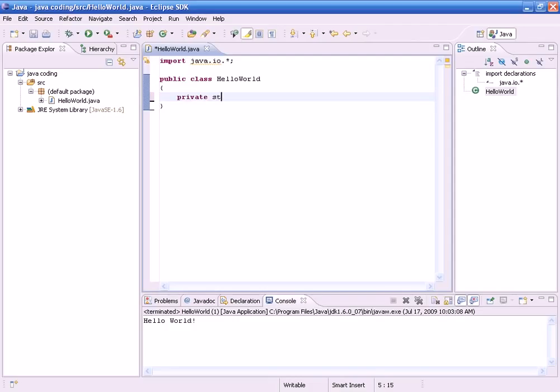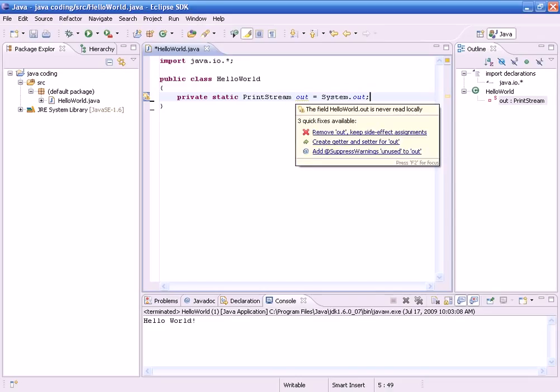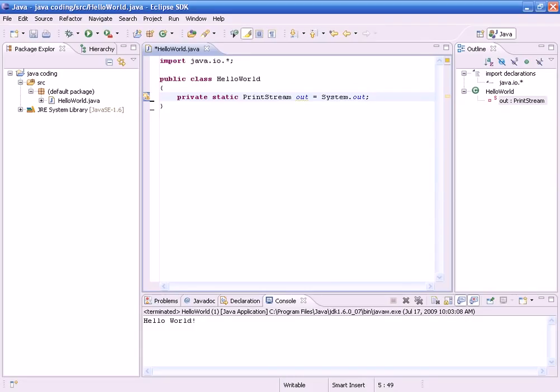Private static print stream out equals system dot out semicolon. Basically what this is stating, like I said before, is that we're making the out stand for system dot out.